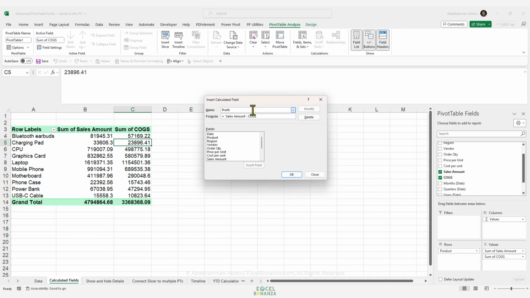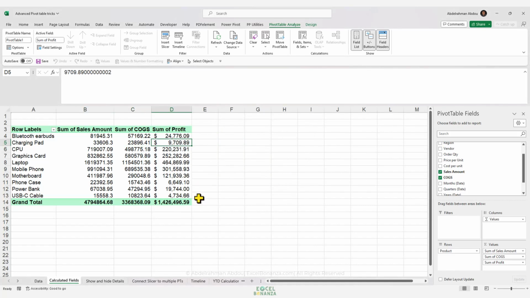If you'd like to add more calculated fields, you can start typing the new name and the new formula and click Add again. But in our case, we don't want to add any other calculated fields, so we're going to click OK. As you can notice, we managed to create a calculated field that calculates our profit, which is basically the difference between our sales amount and our cost of goods sold. Our profit calculated field has also appeared here in the pivot table field list.